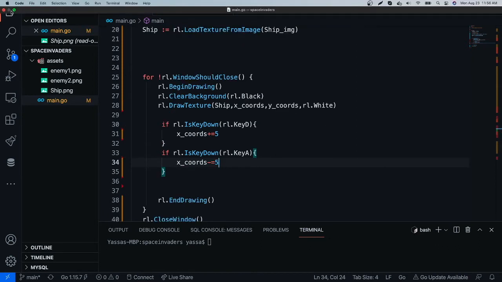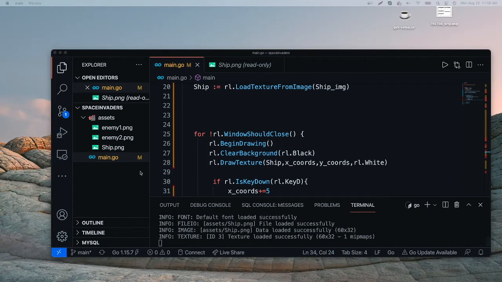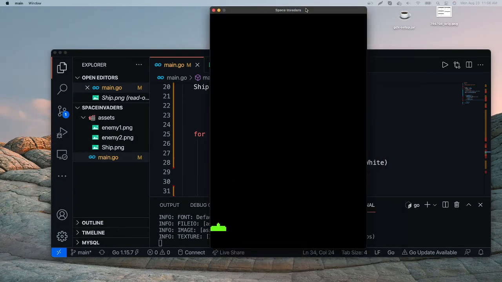Alright, now let's go ahead and run this game. Whoops. Okay. Now that we're running this. Okay. So here's the screen. Now watch what happens when I click A and D. It moves. But you might be noticing two things. One, it's going off the screen, and two, it's moving pretty fast.